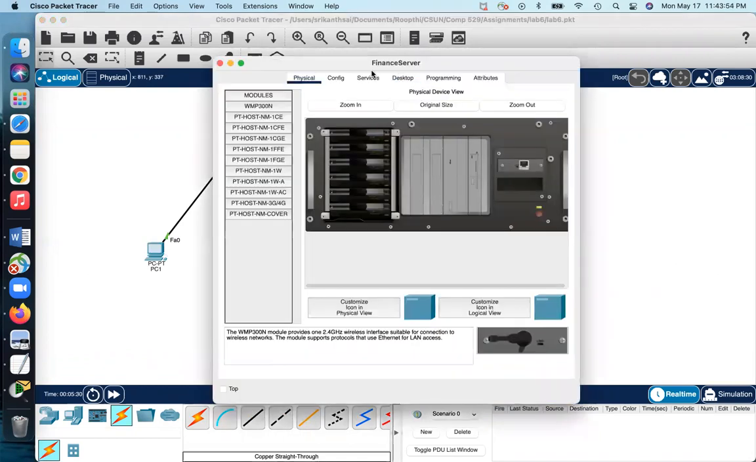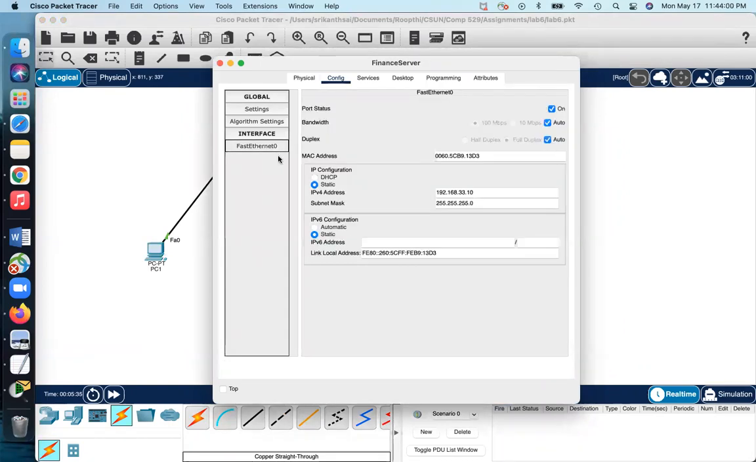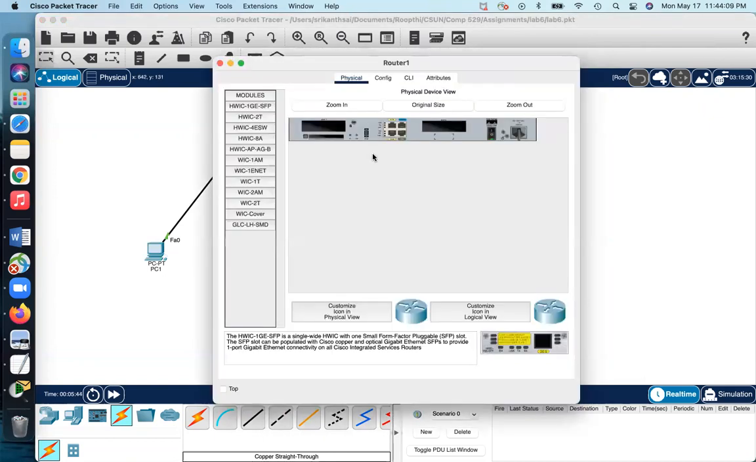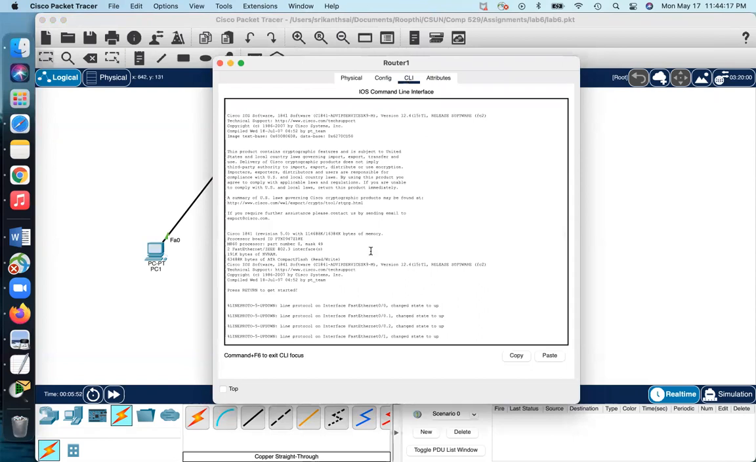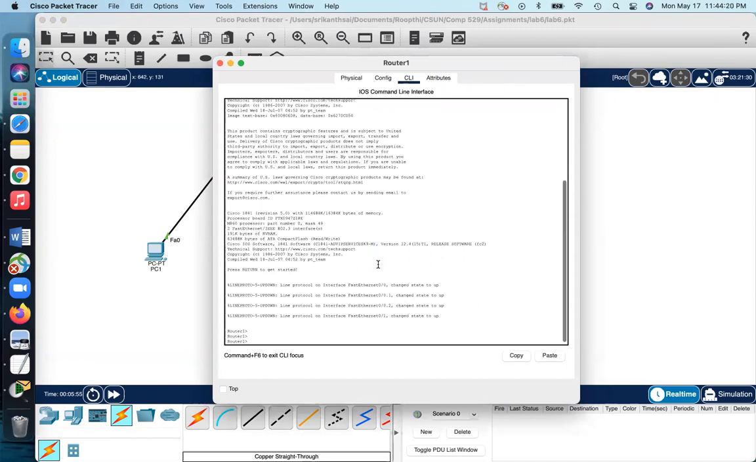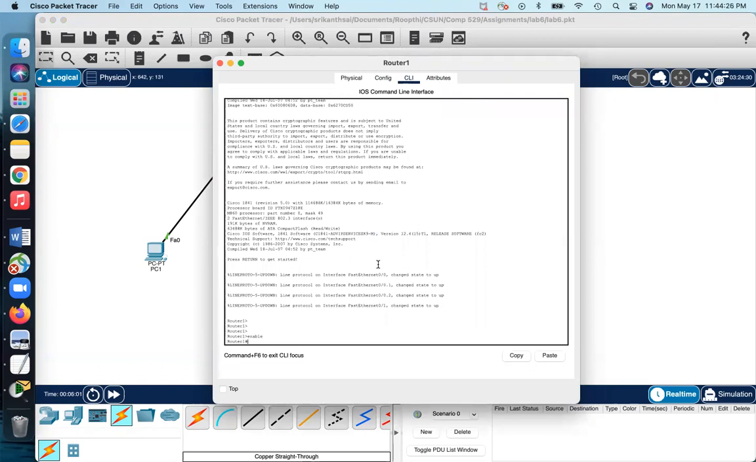For servers, same as PCs, you can go to Config and set up the host name, the default gateway, and the IPv4 address and subnet mask in the UI itself. For the router, you can give the host name in the CLI itself. Here is our router: enable, show running-config. I have already given the IP addresses and created the sub-interfaces as asked. Let me show you how I did.